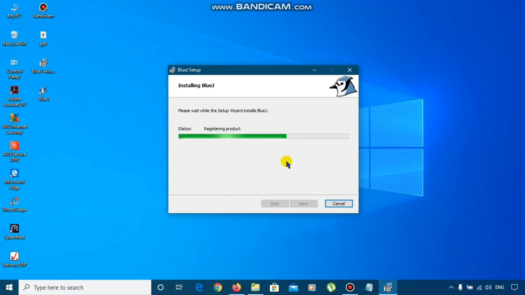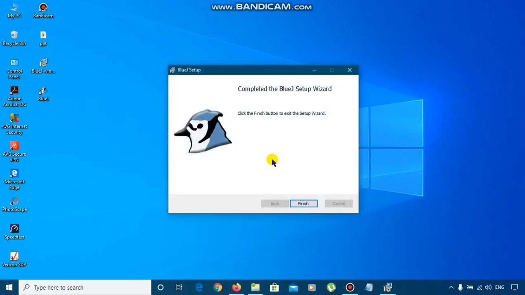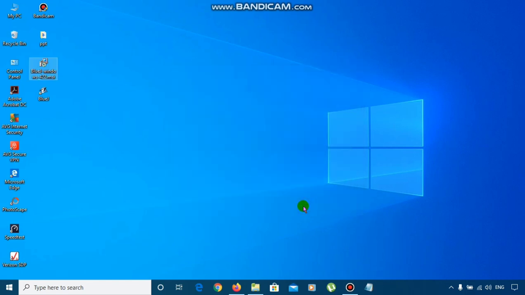Okay, so we are waiting for our BlueJ setup to run. Okay, it's done. So the finish option has come, so I'm clicking on the finish button. Done. Now you can see one icon has come on my desktop that is named BlueJ, and it has a symbol of a bird. This is how it looks. So I will double click on it to open it.